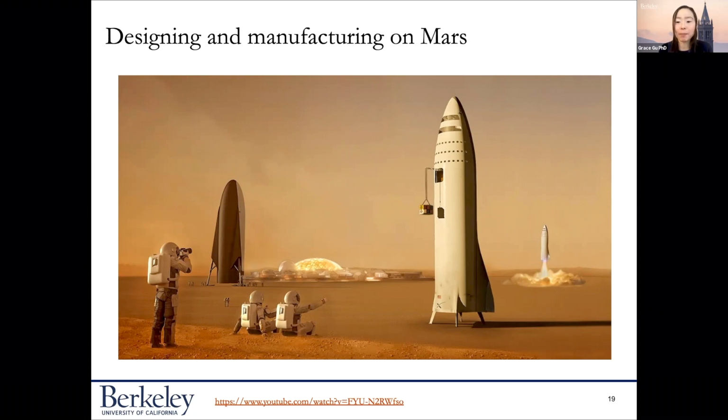Mars is just an example, but it could be any challenging environment where you're not able to bring all the things that we need. Developing these platforms will be really critical in the future. Hopefully, with all the work that we're doing in the research community, in addition to other groups in this field, we can get a little bit closer to this vision.